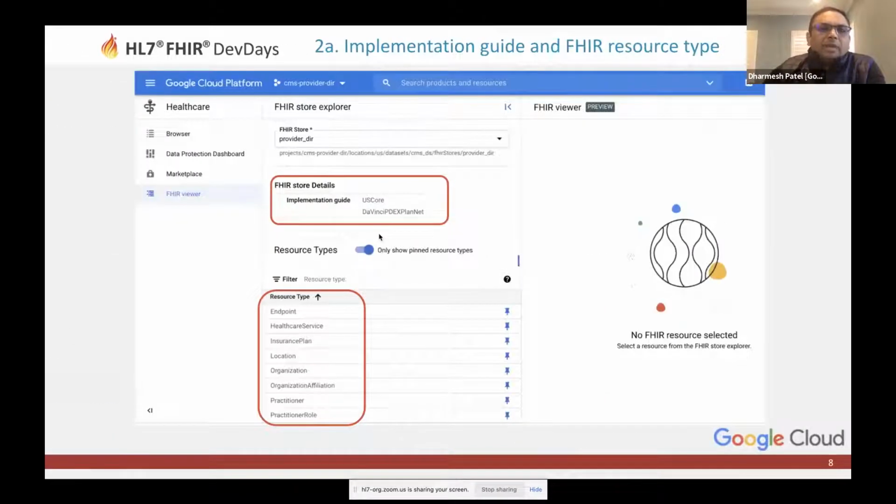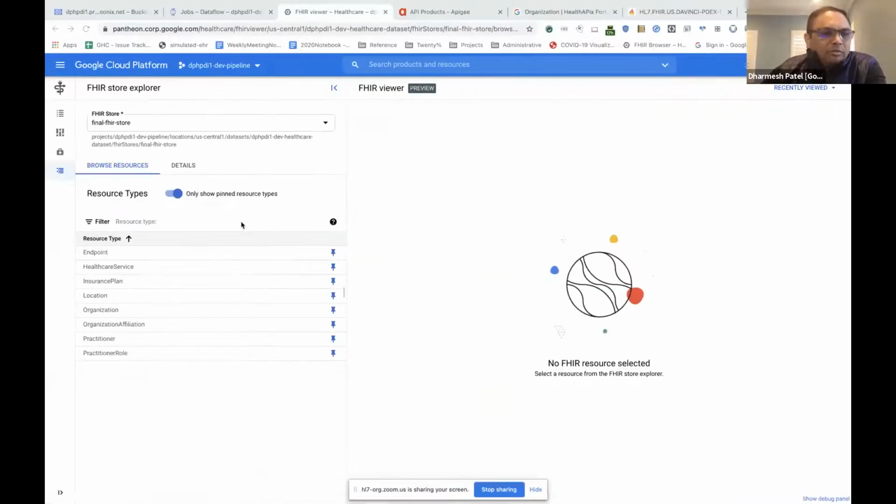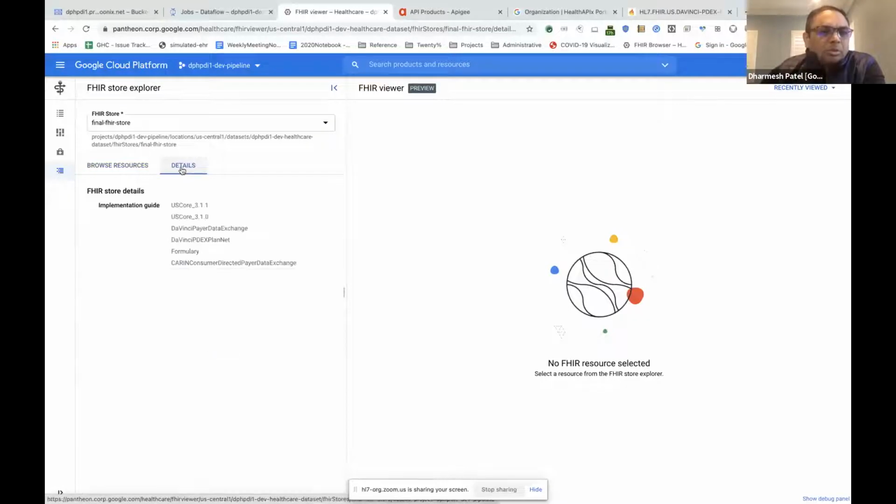And now we will get into the next part of my presentation, the FHIR viewer. So the FHIR store, Google's FHIR store, supports implementation of different implementation guides. So you can import and you can enable these implementation guides.